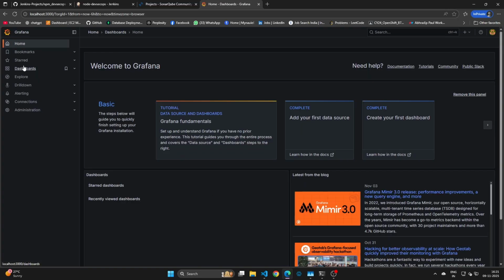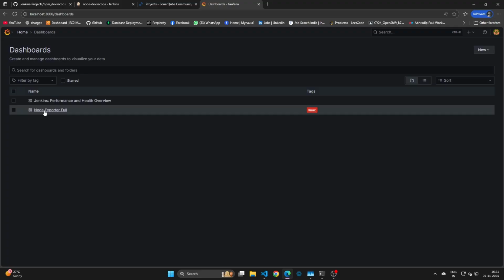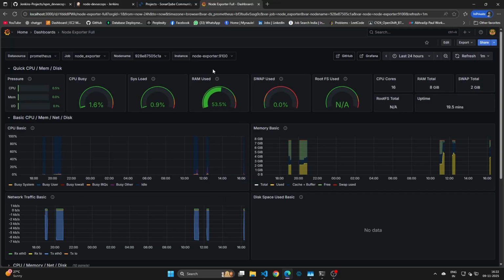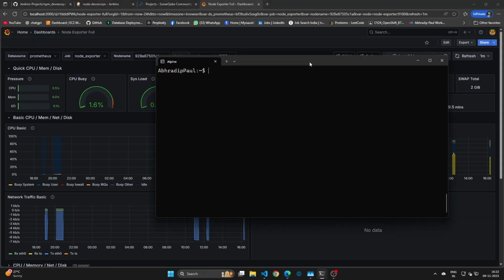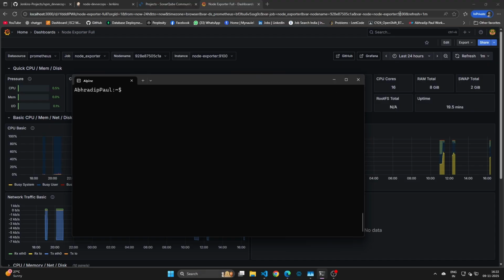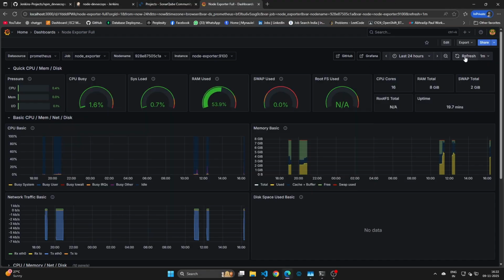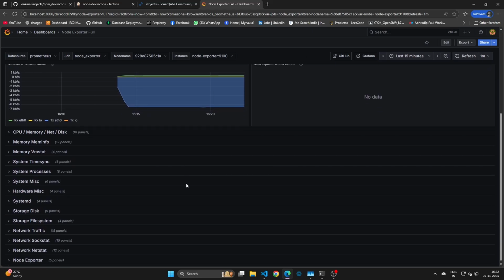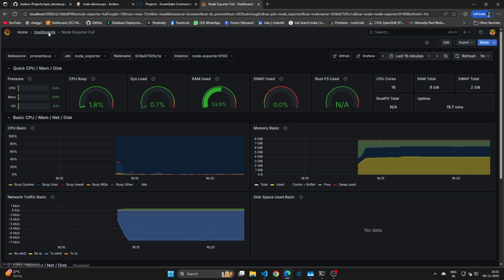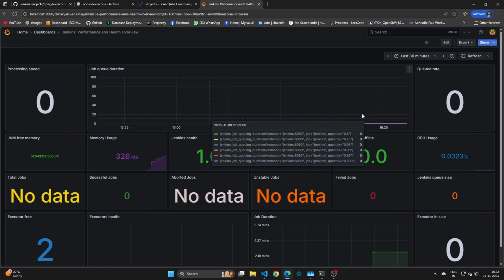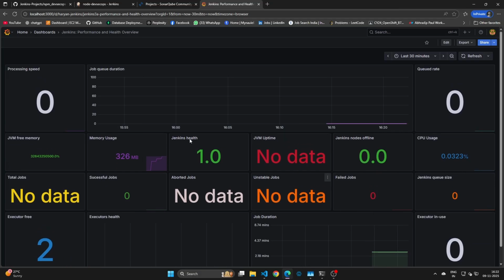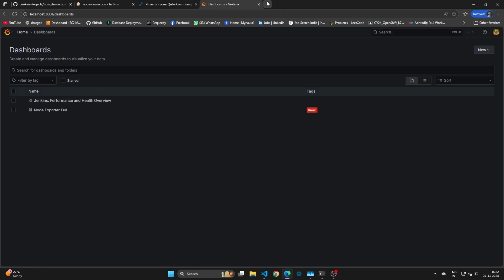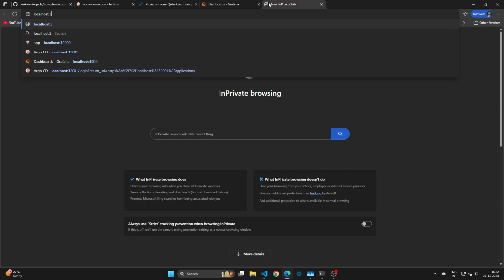In the dashboard section, you can see there are two dashboards, which is Node Exporter Full. This is the dashboard for this node, and this is the dashboard for that node, and it is actually getting all the information from here. If I go there and select the last 15 minutes, you can see this is the dashboard. It will store all the information, and the second one is the dashboard for Jenkins. I can view everything in Jenkins using this dashboard. So this is the monitoring part.